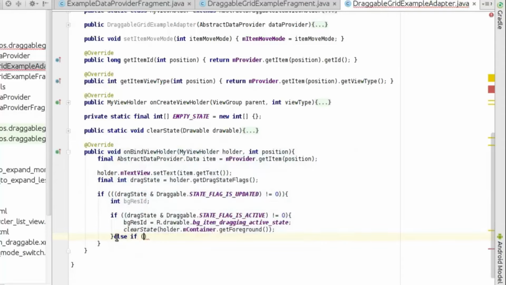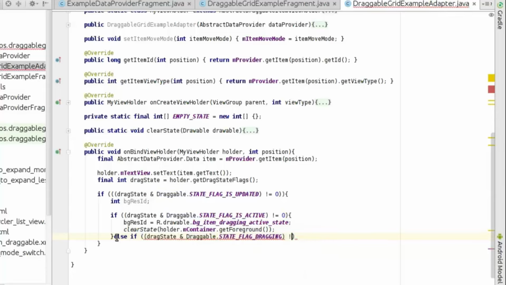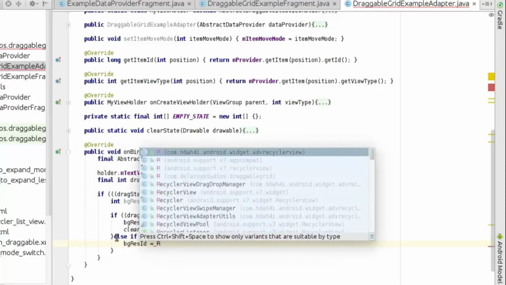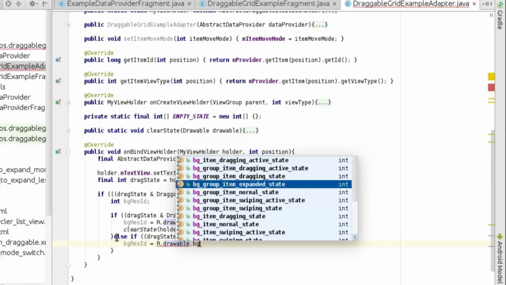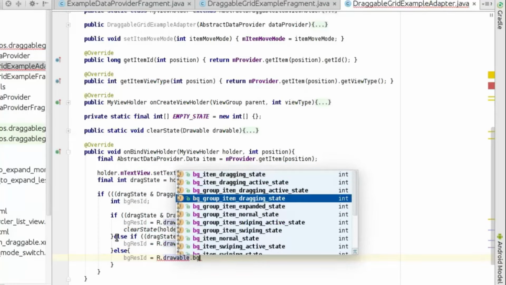So else, the drag state and draggable state flag is dragging, not equals to 0. Now you're still going to call the bg as the background resource id equals to the drawable bg item dragging state. Okay. Now else, call the background resource id equals to the drawable bg item normal state.